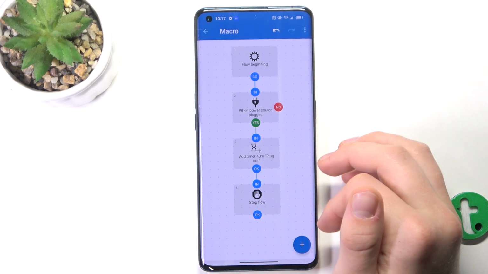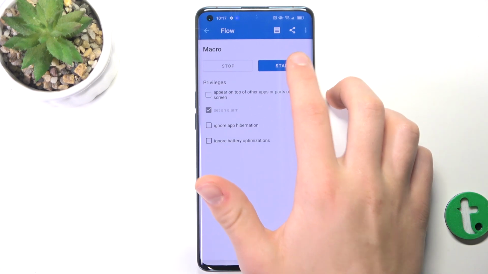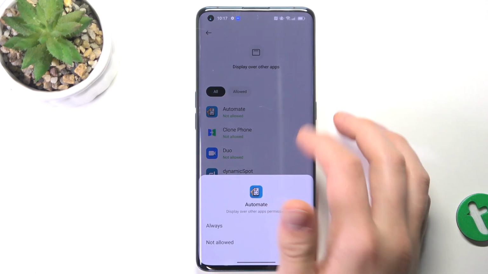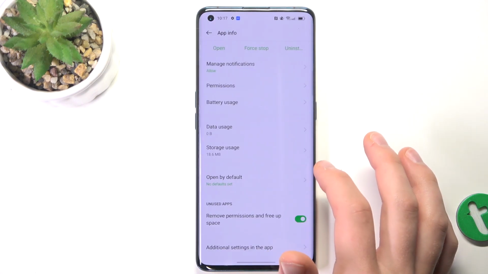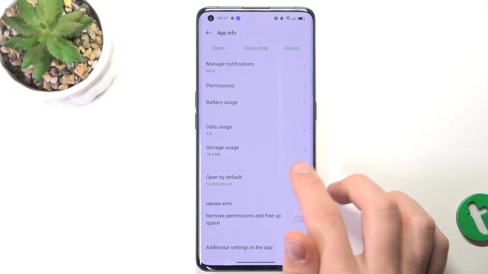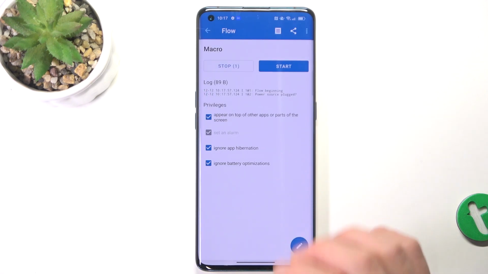Tap on save, and now we can go back, tap on start, and then we'll have to grant a few permissions. So just tap on grant, Automate, always, and go back. Grant, okay. Disable this one and go back, and now tap on grant, allow. As you can see, this macro has been started.